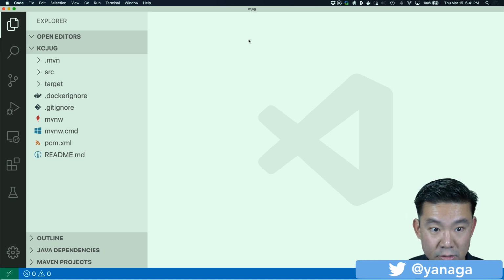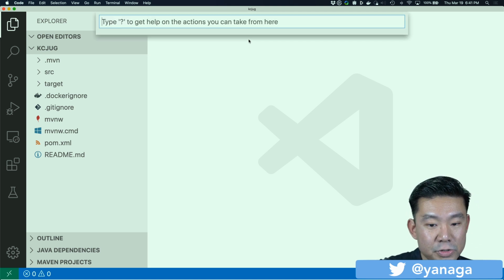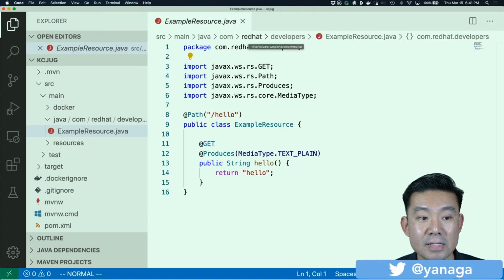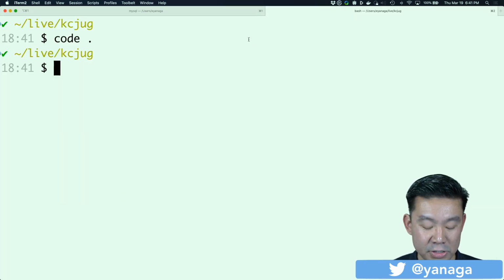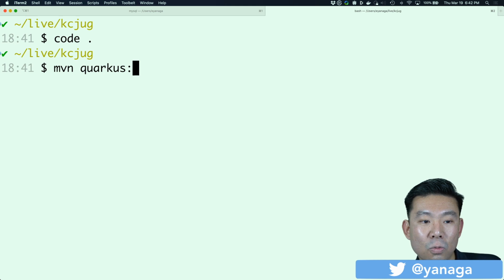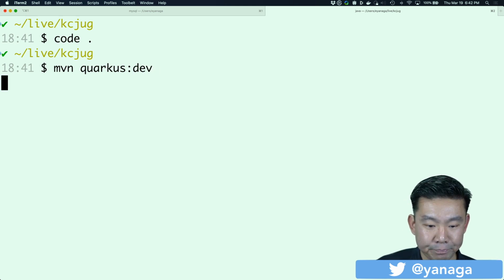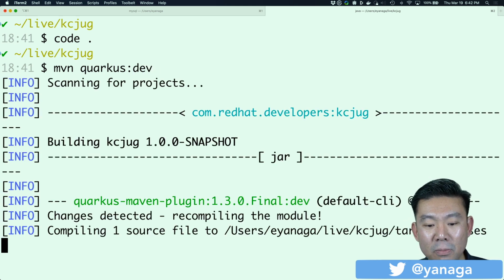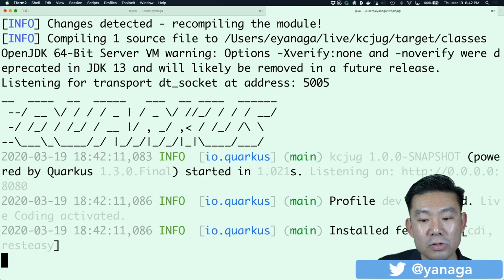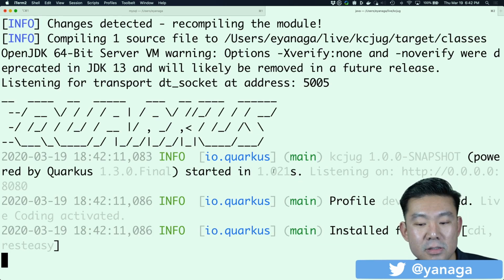So I open my IDE. You can see my example resource, which is just a hello world endpoint, and let's start the magic. So the Quarkus magic starts when I type this magic keyword, which is mvn quarkus:dev, which will start Quarkus in development mode. So the first time you have to compile your Java file, so it might take longer, but you can see development mode of Quarkus is started in 1 second, a bit more than 1 second.